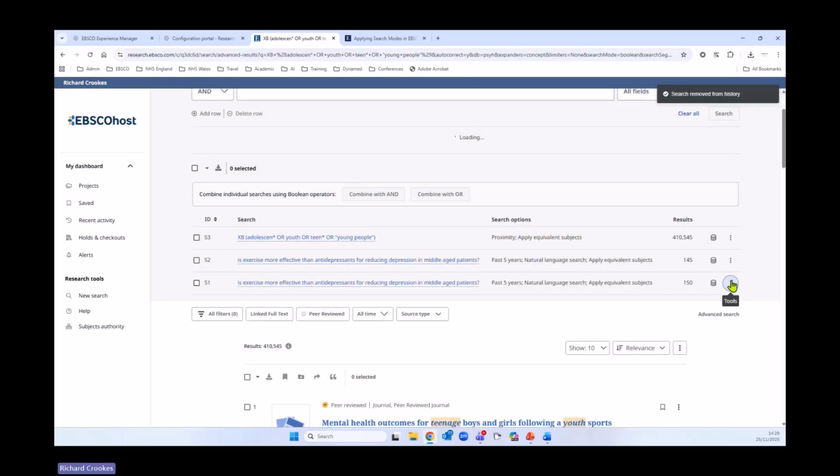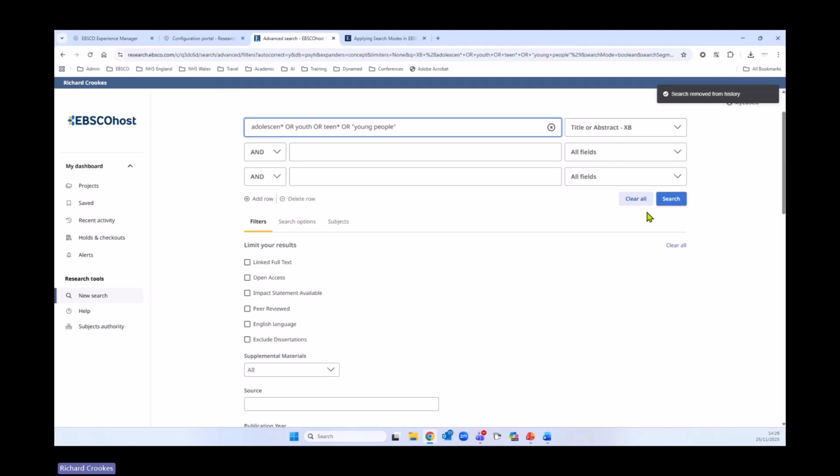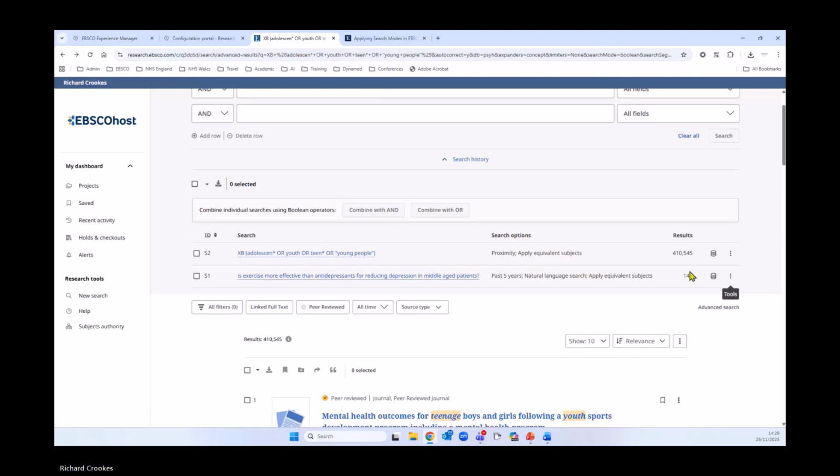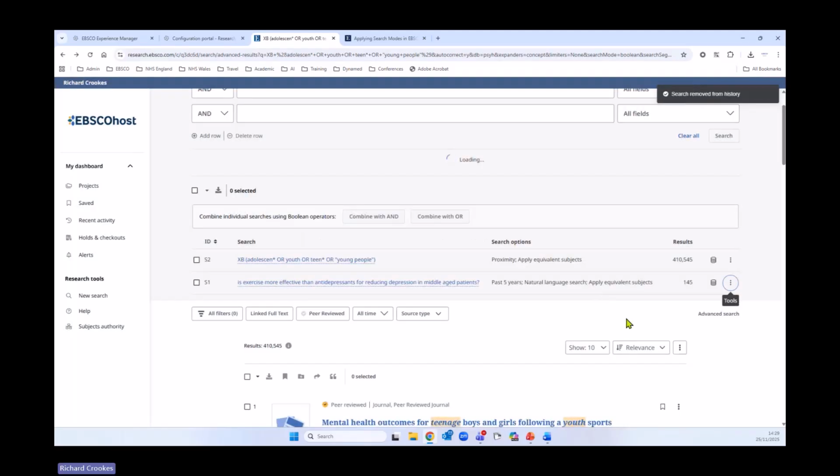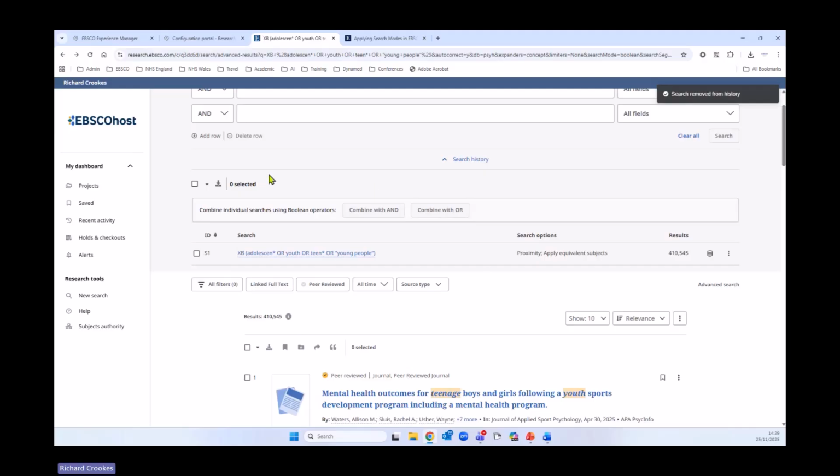But I can just remove these because they don't really, and I'm not sure what happened there. Try that again. Let's go back again. Let's just go back here. Okay, and then so we're going to delete this one. Okay, and then so what we're seeing here now, once that's gone, is the new search.